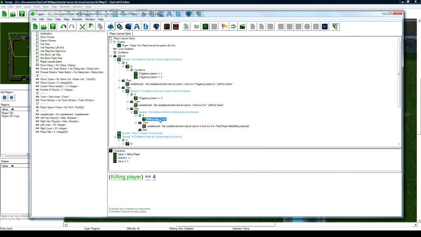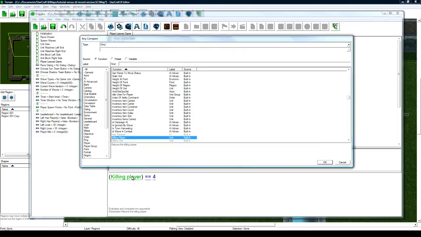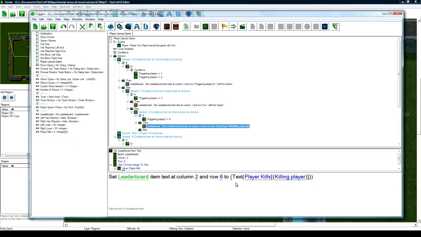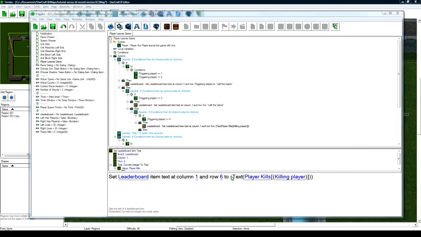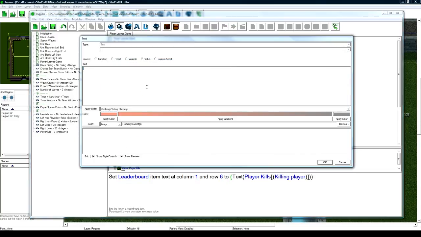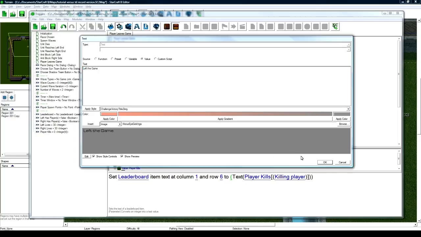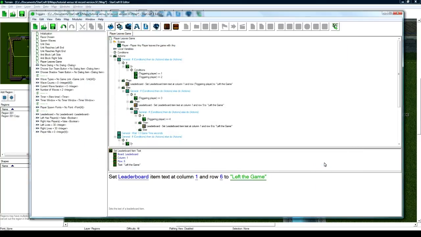And then if triggering player was 4, then we're going to set the row 6, column 1 and row 6 to be "left the game." Okay, and that's just a little nice touch, so you know when your ally left or something. If you had more players, it'd probably be even more helpful.